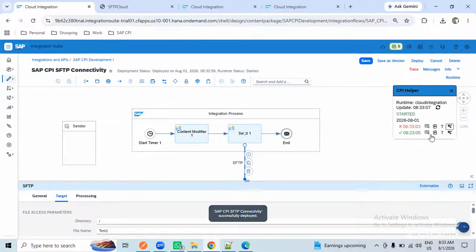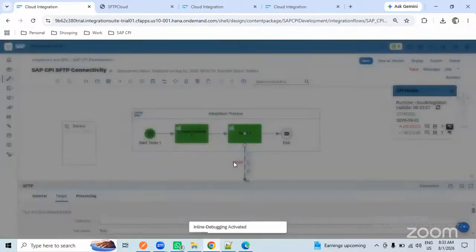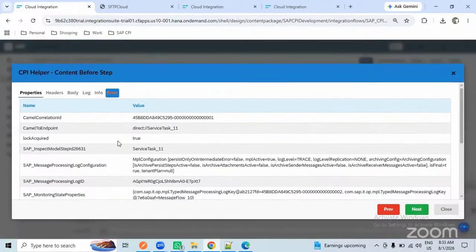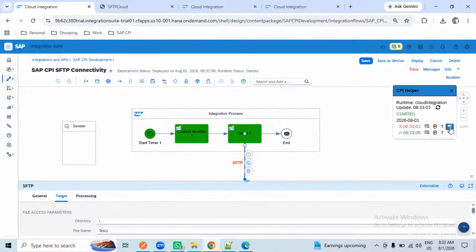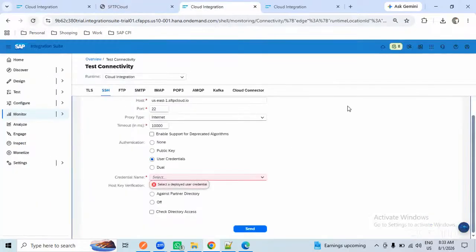See, it is throwing some error in SFTP. When I check the error, it is saying reject host key for this host address. By seeing the error itself, you can say that there is no host key updated. In CPI, we can do the connectivity test as well in order to check the connectivity. Without deploying the interface itself, we can do the connectivity test here.